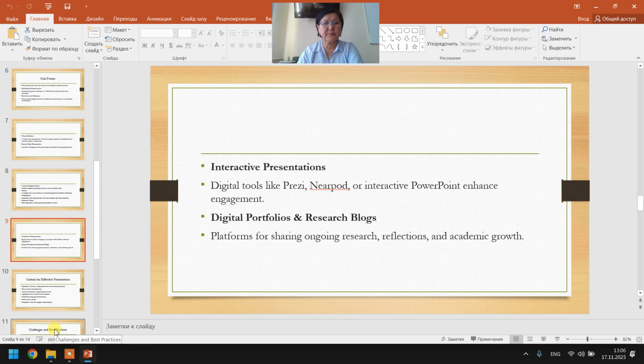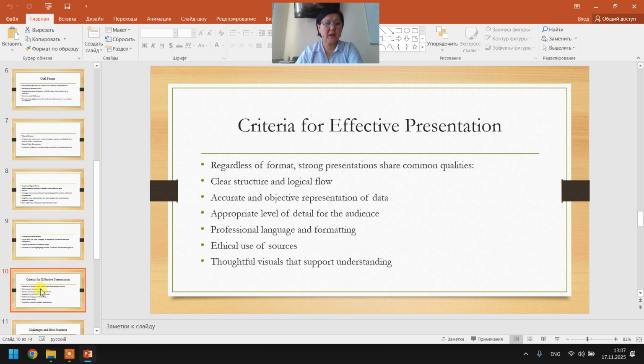Digital tools like Prezi, Nearpod, or interactive PowerPoint enhance engagement. It's up to the choice of the student in what form and what platform the student uses in order to present their presentation. Digital portfolios and research blogs: platforms for sharing ongoing research, reflections, and academic growth.